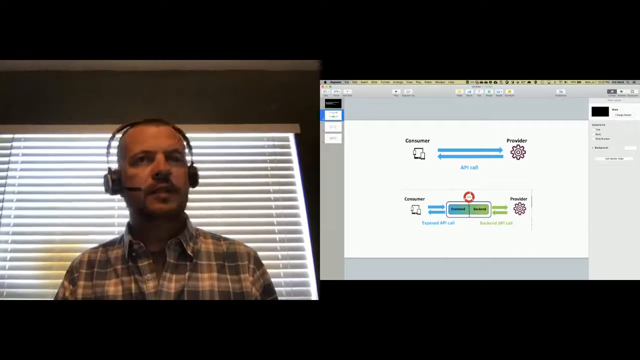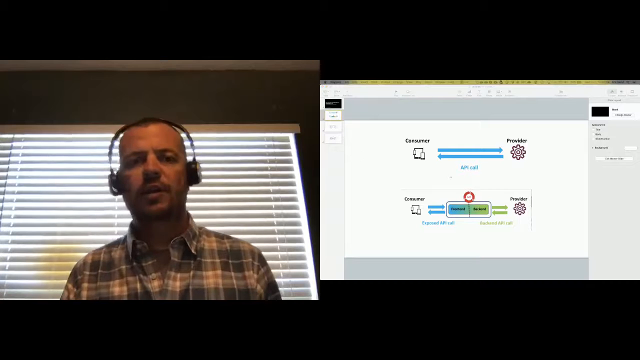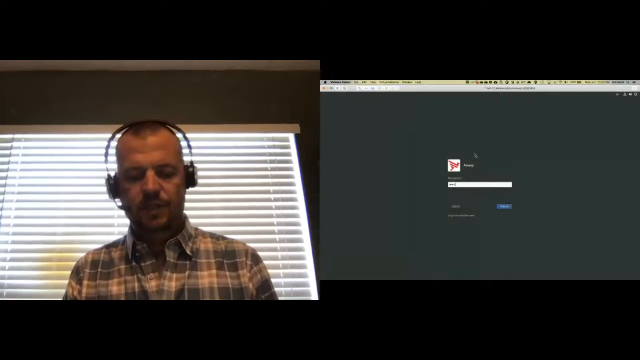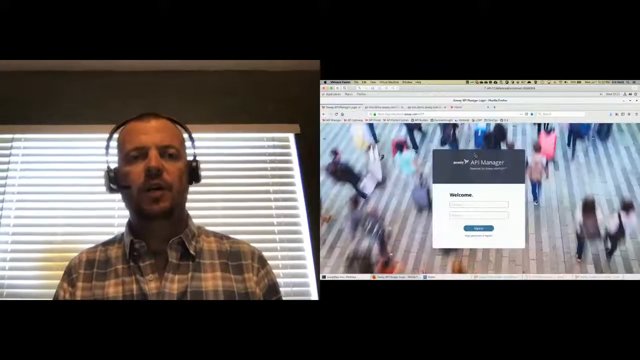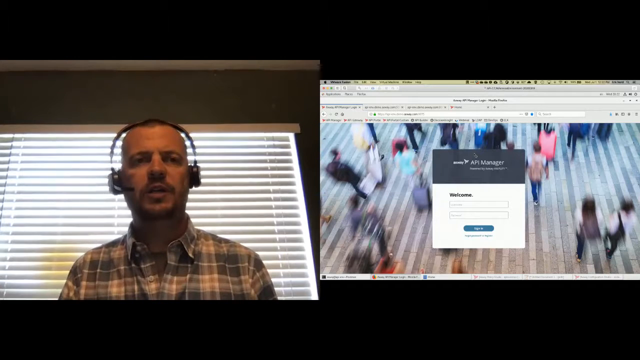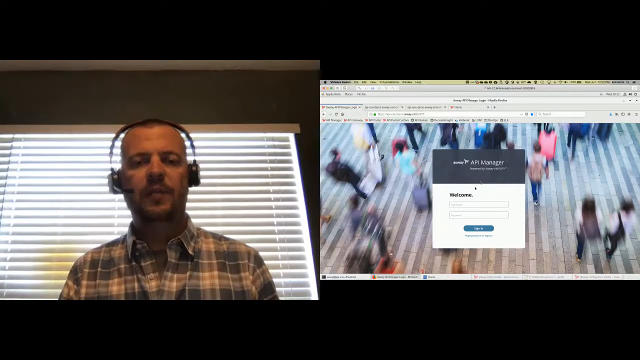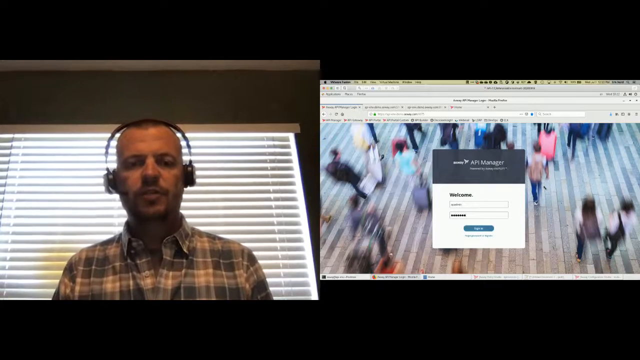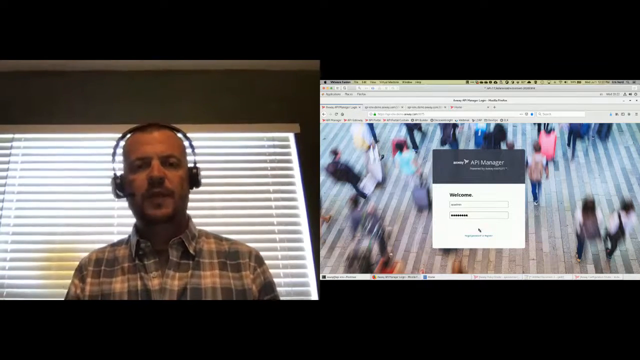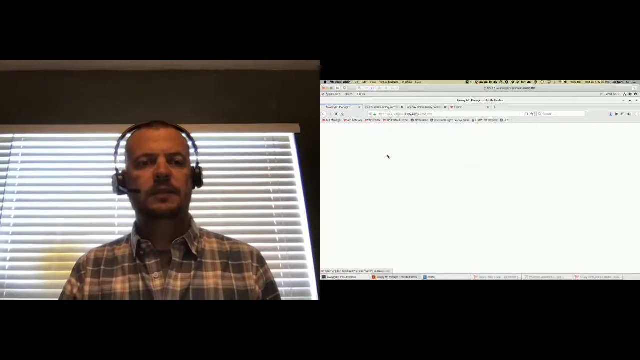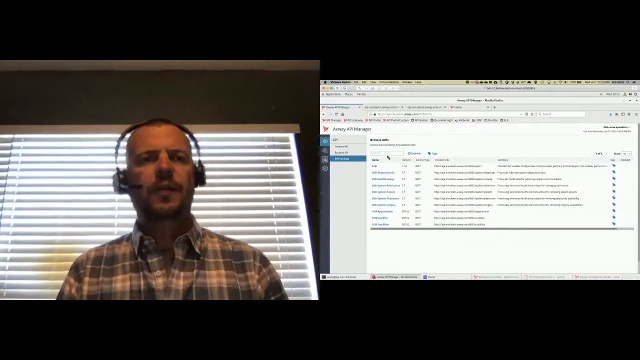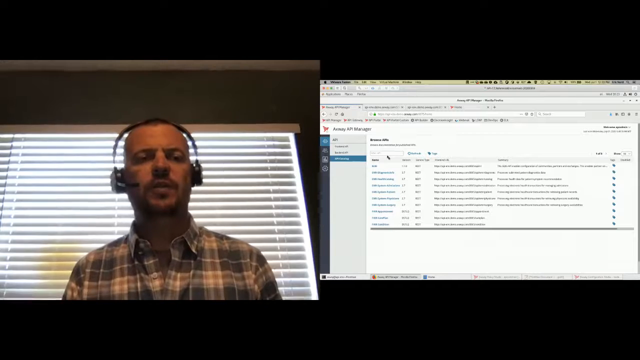So if we get right into this, we're going to start off with our virtualization. After you get all the Axway products installed, you're going to have API Manager. Inside of API Manager, we're going to log in, and here we're using a default user, which is API admin, with its password.